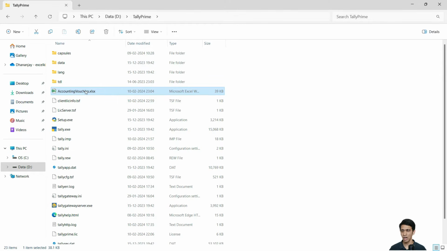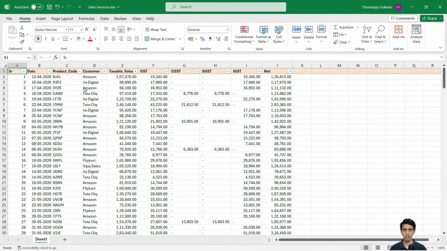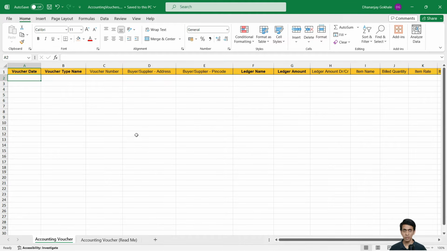You can see accounting voucher.xlsx. Let's open this file and see what the fields in this template are. These are all the default fields. The fields which are marked in bold are mandatory and the remaining are optional; otherwise, you can delete them. And these are not the only fields, there are many more fields. Like, I think narration is not here, so we can even add a narration field if required.